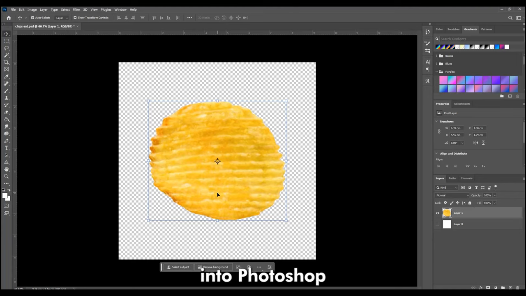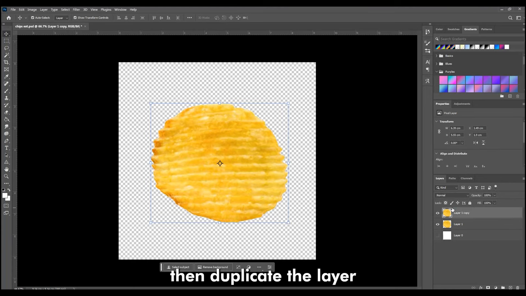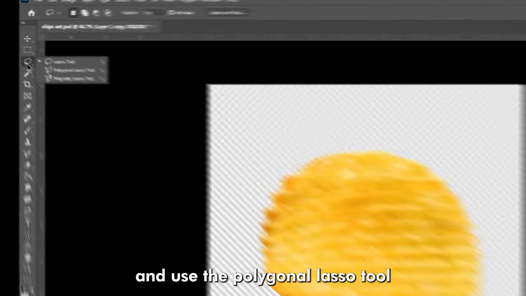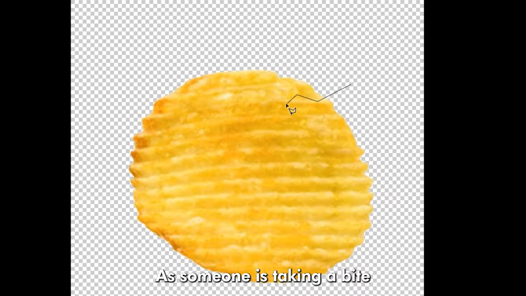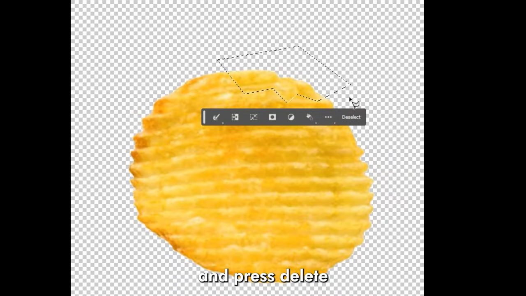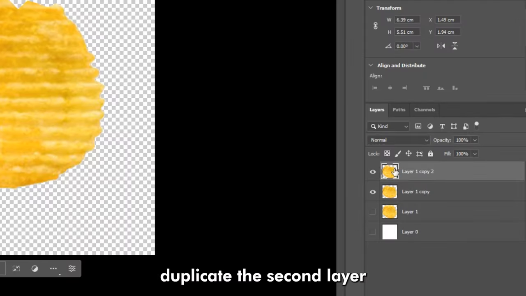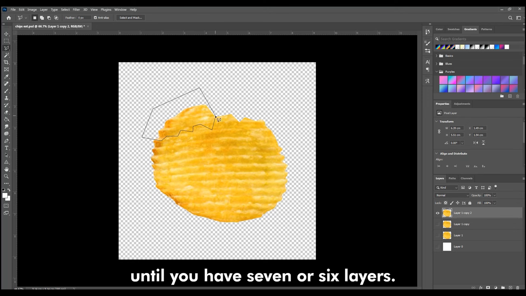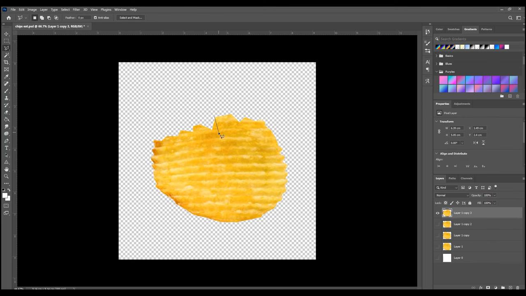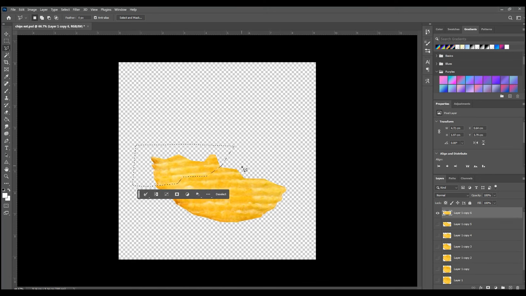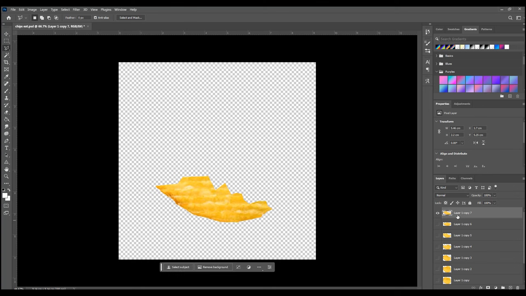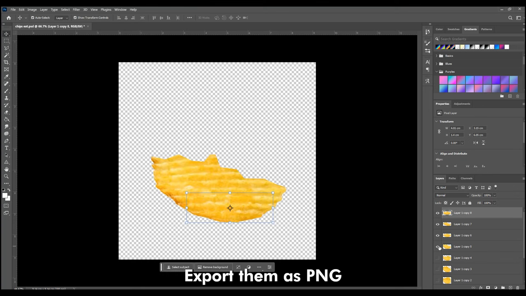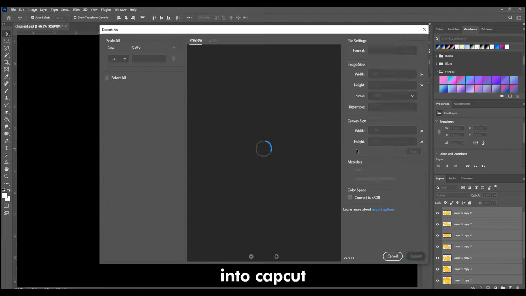Import your single chips into Photoshop, then duplicate the layer and use the polygonal lasso tool to select a part of the chips, as if someone has taken a bite, and press delete. Duplicate the second layer and cut the other part. Repeat this process until you have 6 or 7 layers. Export them as PNG and import them into CapCut.